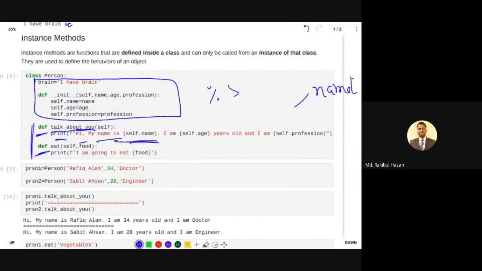If you mention self.name, that means whatever name you are supplying here will be substituted here. Like my name is, if it is Rafiq Alam, it will print my name is Rafiq Alam. Then I am the age years old. So age will be the value provided from the object. And I am the profession, let's say. So this is one function named talk about you. And we have another function named eat.